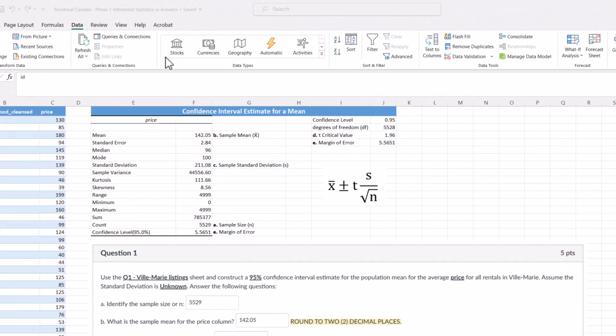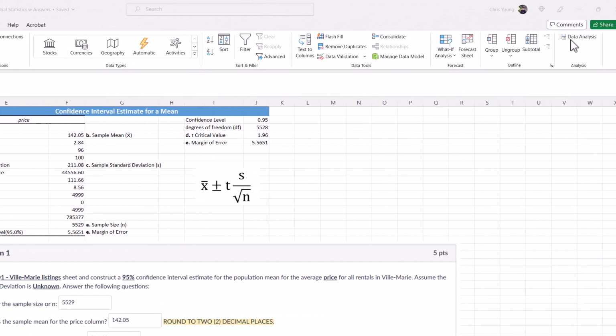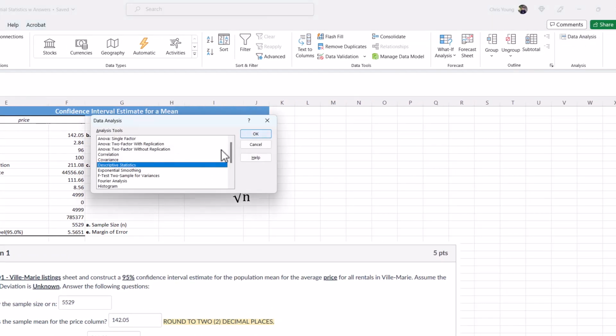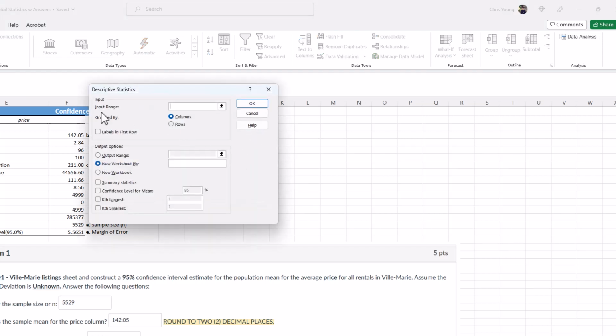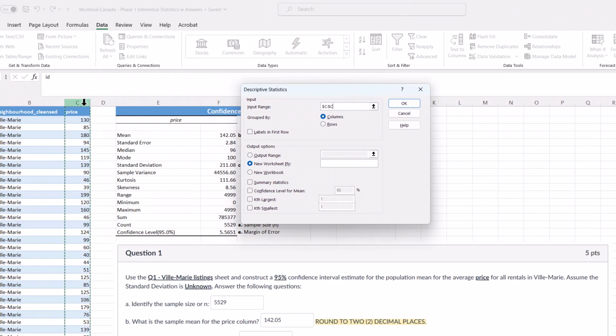So you're going to go ahead and click on the data ribbon, and you're going to look for the data analysis toolpack. That's going to pop up a window here. You're going to locate descriptive statistics. I'm going to click on OK. Now we're going to do our input range, and we're going to select the price column here, which is column C. You always want to check that labels in first row box because it does say price in C1. And then we're going to check the summary statistics.